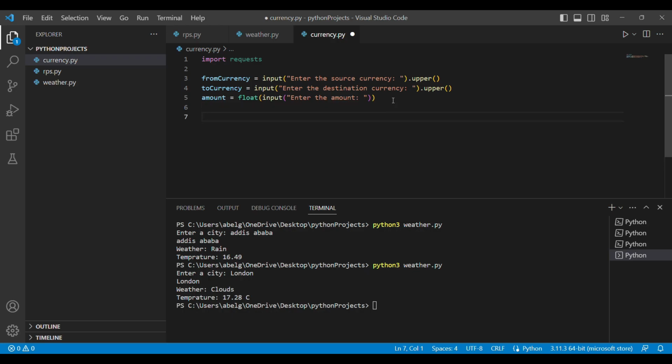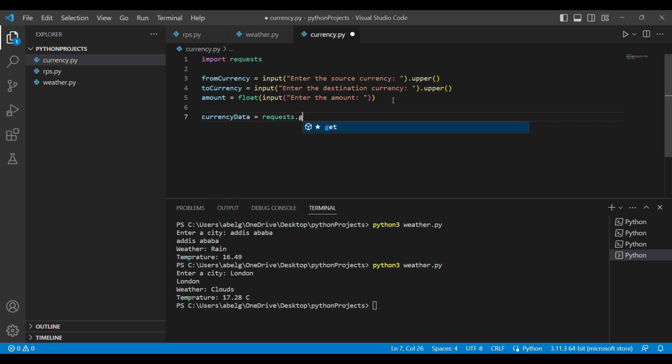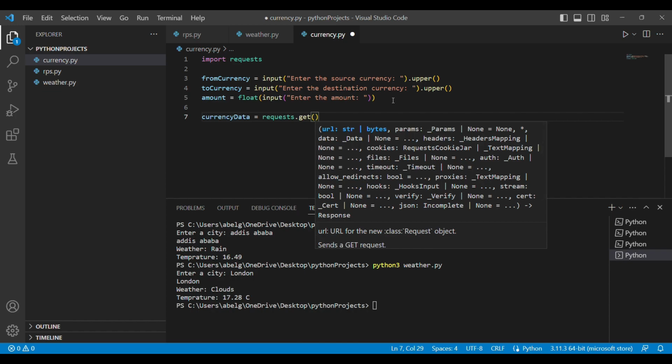data that we want. So this is going to be a little different from the previous request that we used for the weather application, because this API does not require any API key, which kind of makes it more simple. So here we're going to create a variable called currency data, and we're going to set it equal to requests.get. And in here, as usual, we're going to have a link which I will be putting in the description below, so you can copy and paste it.